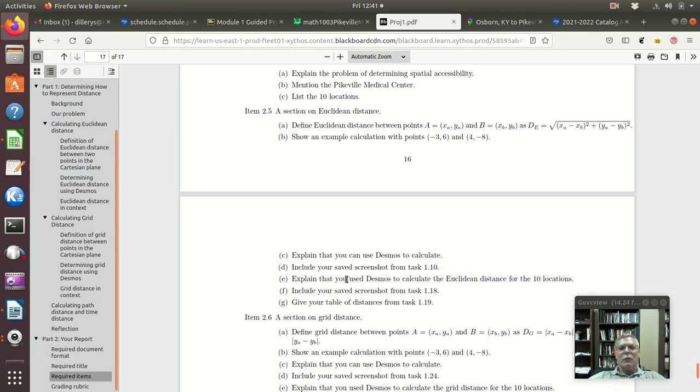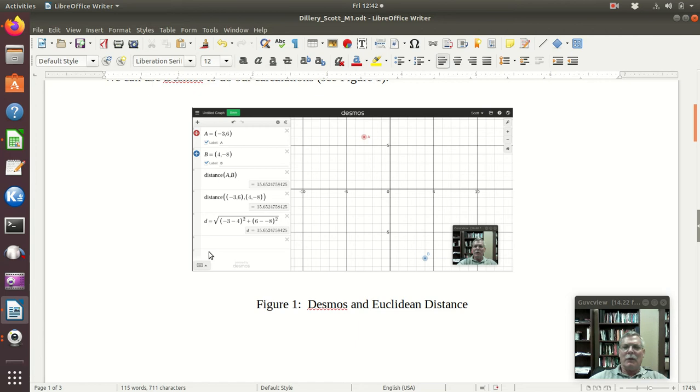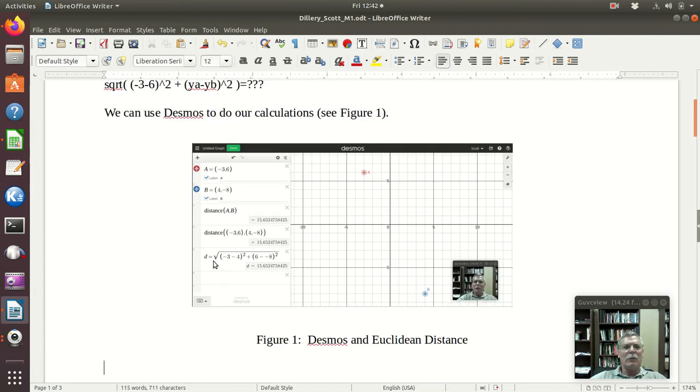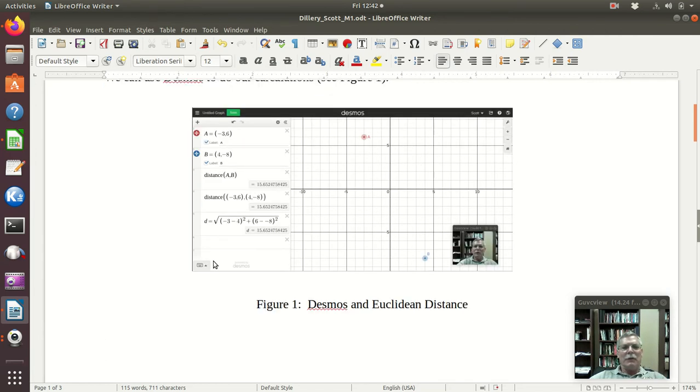So you can use this kind of as an outline. So we've done our screenshot there from 110. Explain that you use Desmos to calculate the Euclidean distances for the 10 locations. Include your screenshot and then give the table. Okay, so I'll do that a little bit more, but then I'm going to probably call it quits at that.